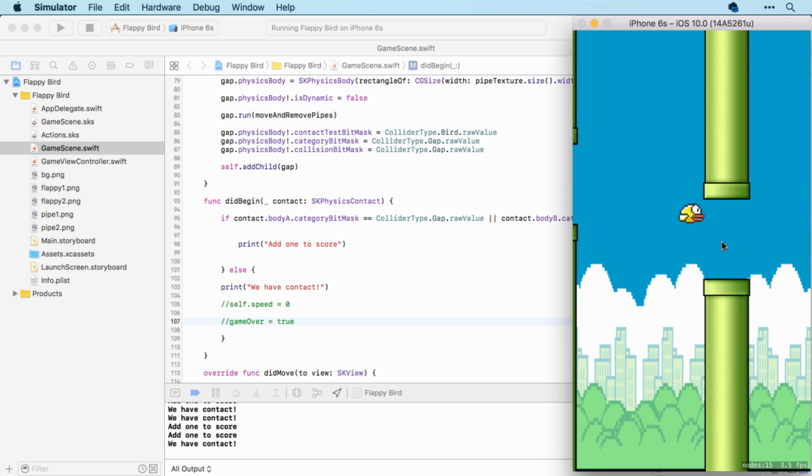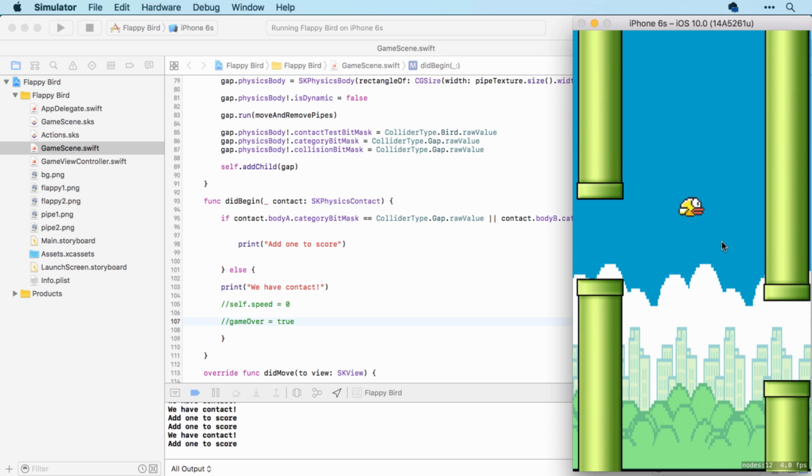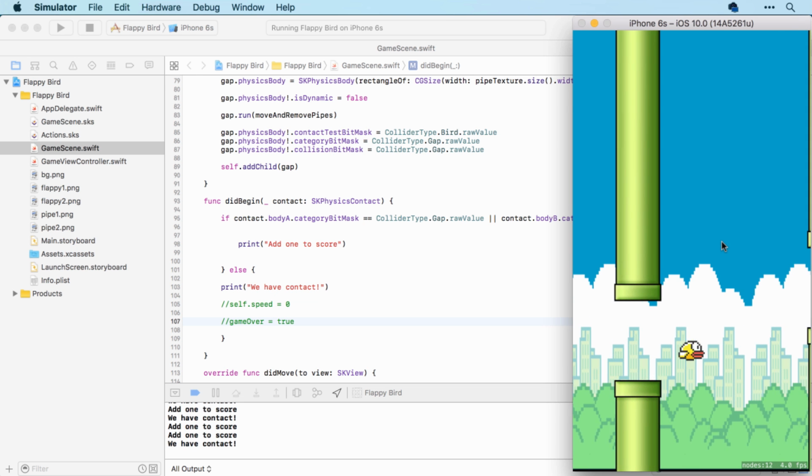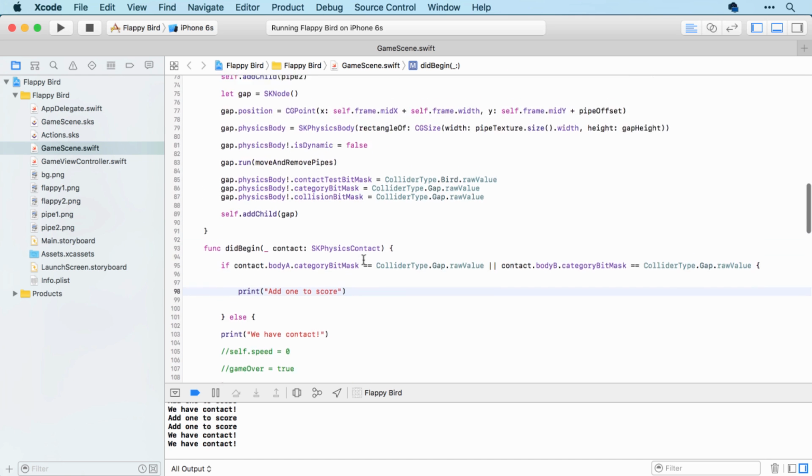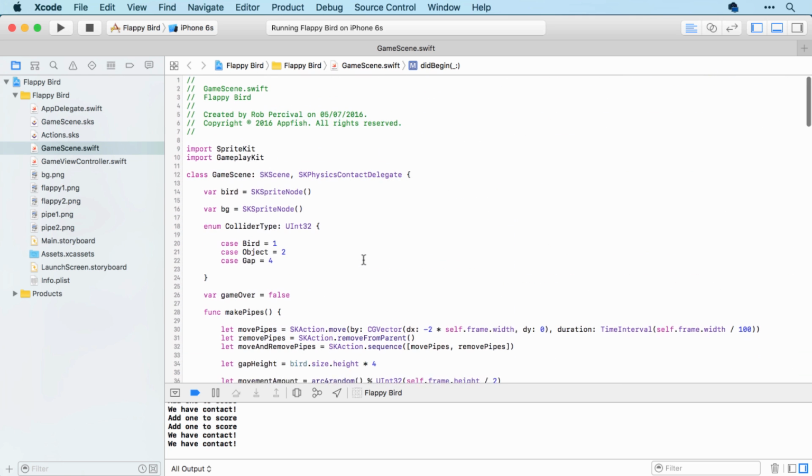It's definitely not easy to get through these gaps. There we go. But either way, you can see that we are detecting those correctly now. So we're adding one to the score, or we have contact if the game is over. All right, so it's a good idea to know that we're adding one to the score, but that's not much good to the user. So let's see how we can add a label or a node to our games.